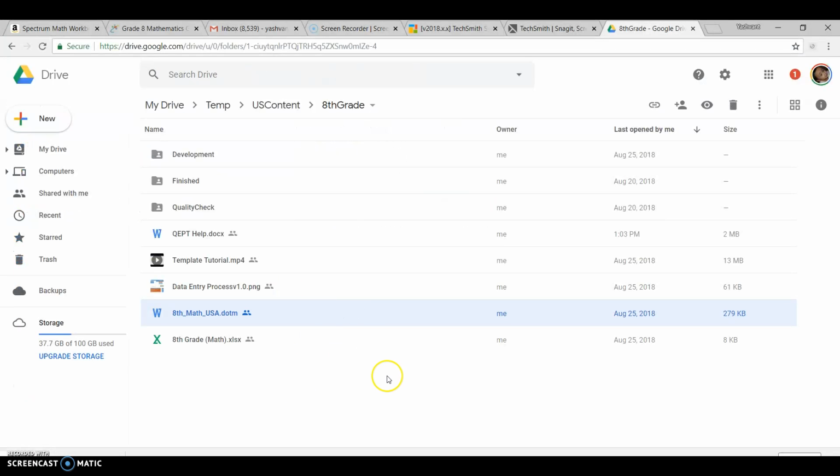Hey everyone, today I wanted to show you how to use Perfectus template. So you open the Google Drive. You would have got an email from me when I shared the Google Drive with you. Ideally, you will click on shared with me.